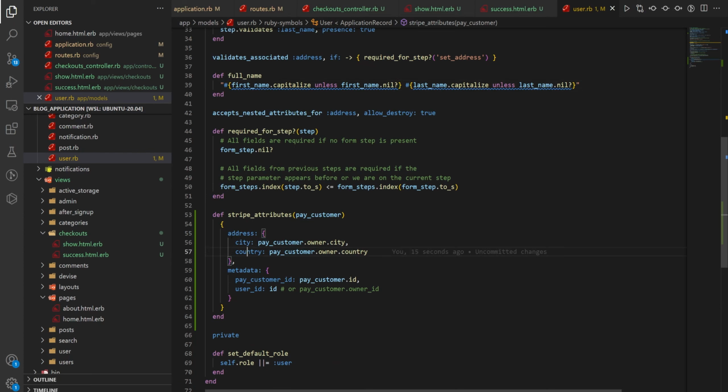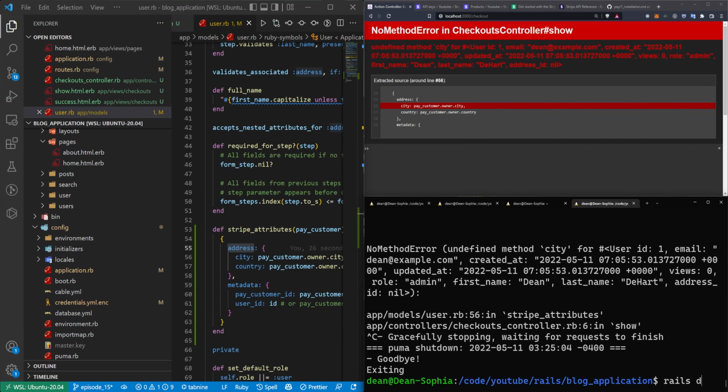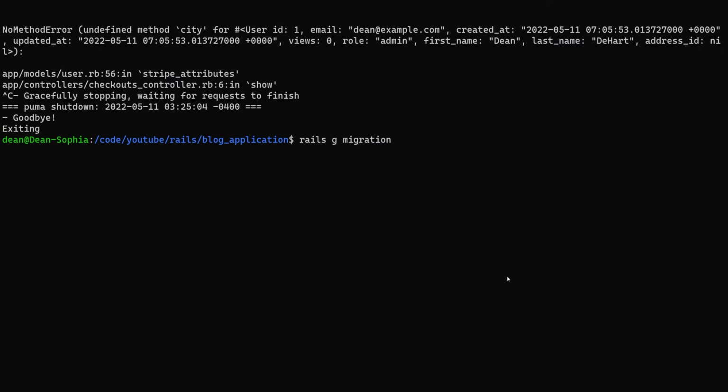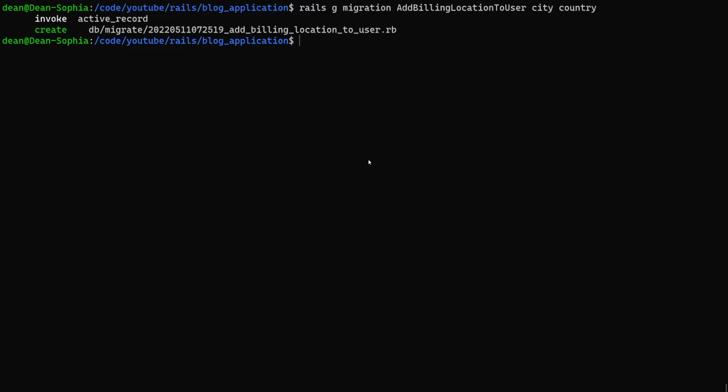I guess you would probably want to take this, if you cared, and create a new address, or you could just add this into the customer or to the user itself. So let's just add it to the user itself for now. So we'll say rails g migration add billing location to user, and it's going to have a city and a country. Both are strings. And we're just doing this as a sloppy solution for now.